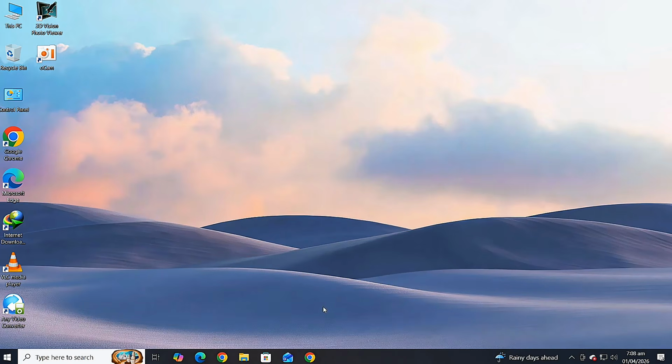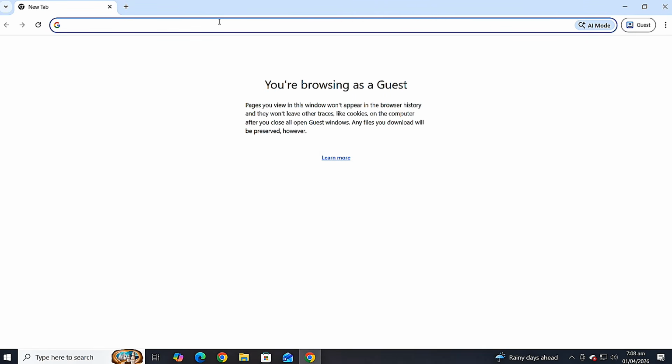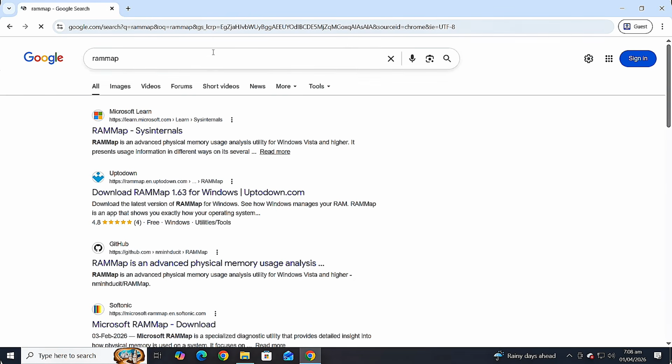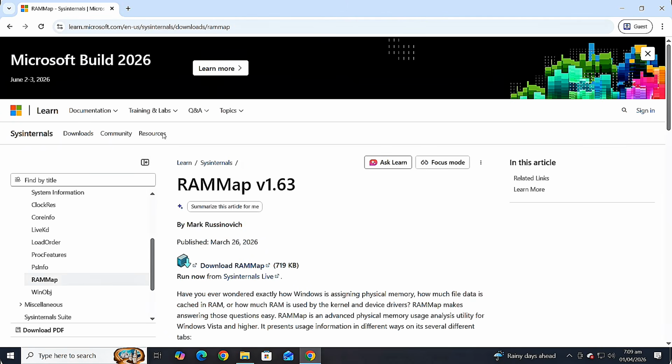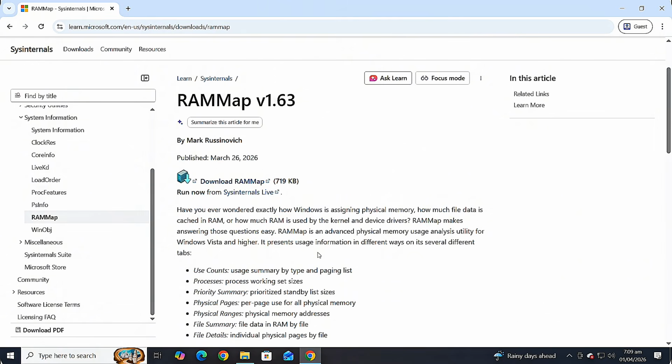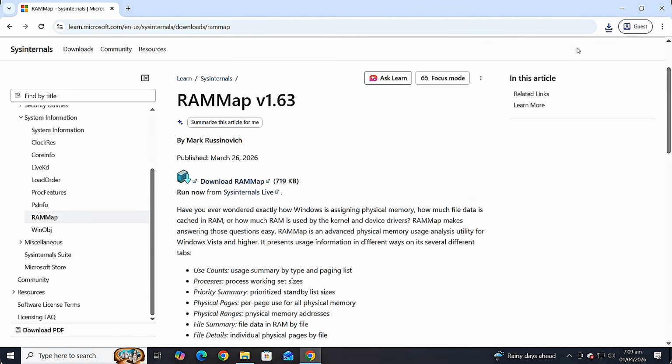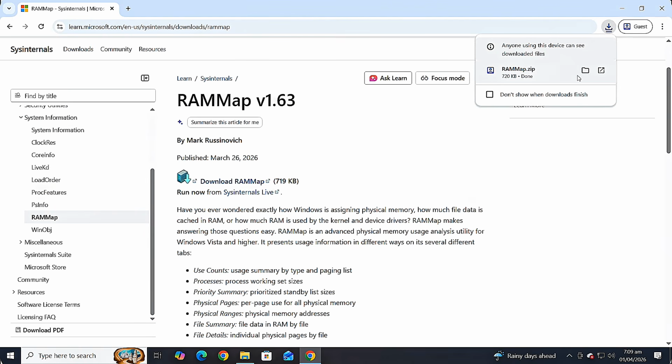Now, let's download the official software from Microsoft. Open your browser and search RamMap. Click on the first official Microsoft website. Open it. Scroll down and find a blue button named Download RamMap. Click on it and choose your location to download the file, then click Save. Its size is very small, around 200 to 800 kilobytes, so even if you have a potato internet connection like me, you can download it in seconds. The file will be named rammap.zip.